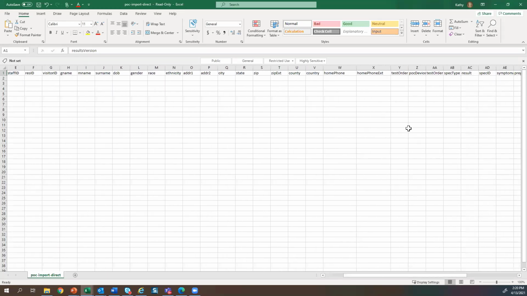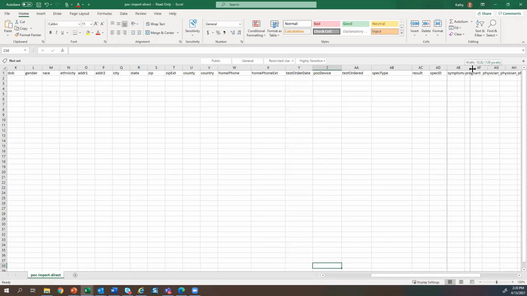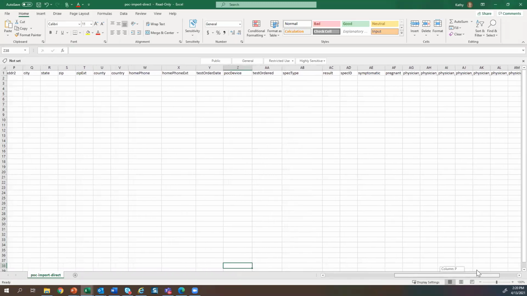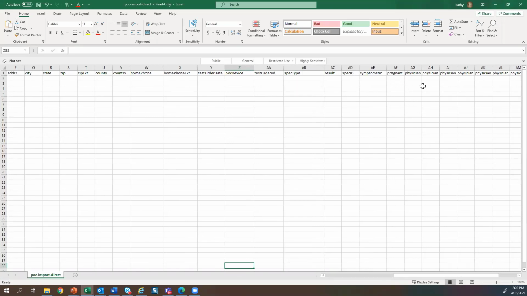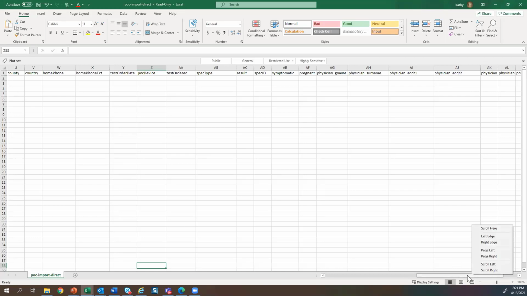There is one. The test order, the test order date, the point of care device, the test ordered, the specimen type, the result of the test, the specimen ID, whether or not the individual tested was symptomatic for COVID-19, whether or not they were pregnant, and then finally information about the physician's given name, physician's surname, their address 1, address 2, and of course address 1 would be their street name, address 2 would be if there is anything like an apartment number.